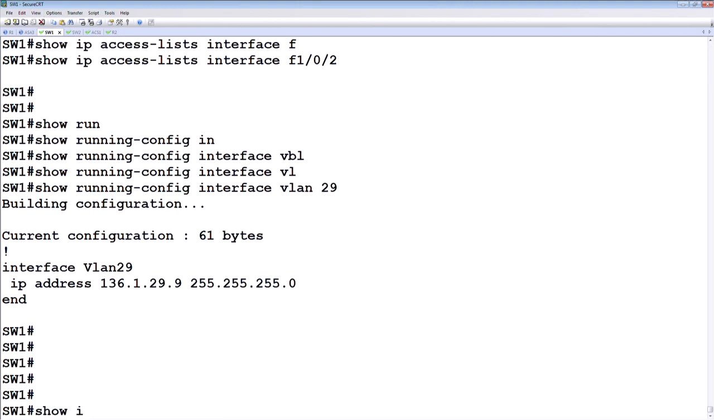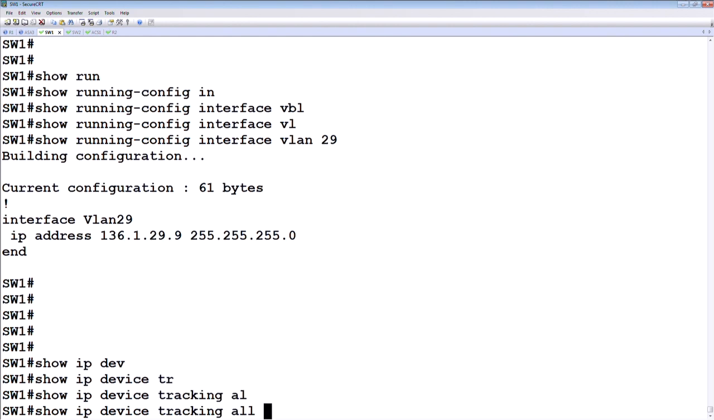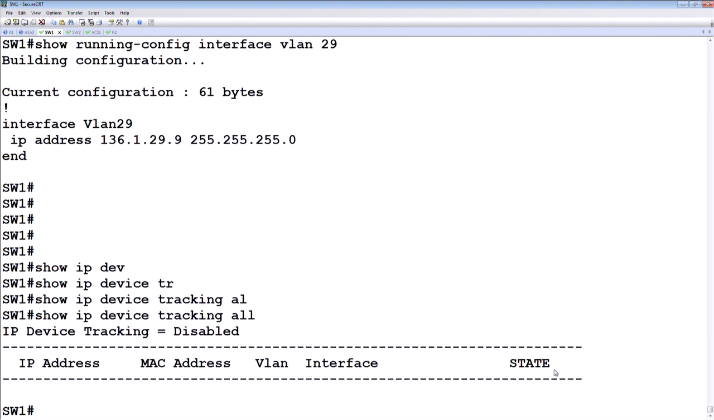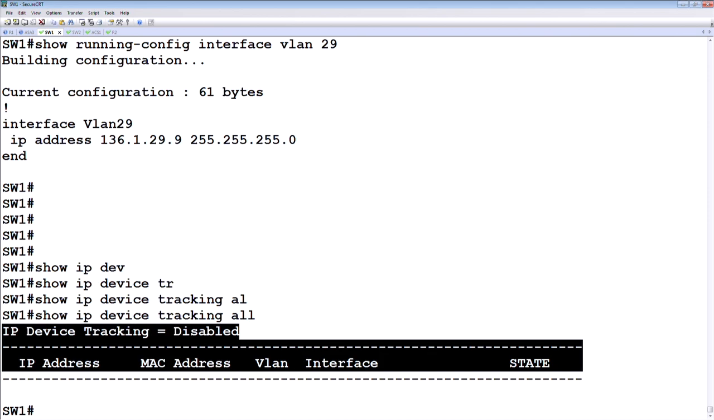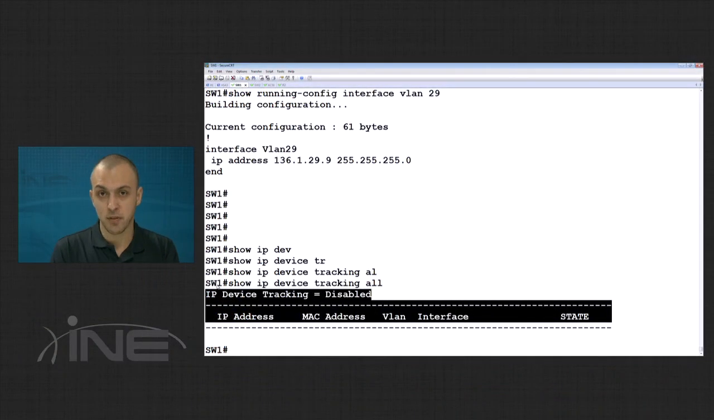If I do a show IP device tracking all, I see that IP device tracking is disabled. The scope of IP device tracking is not only used for .1x authentication, it is also used, for example, for stuff like IP source guard, or when we do central web authentication.